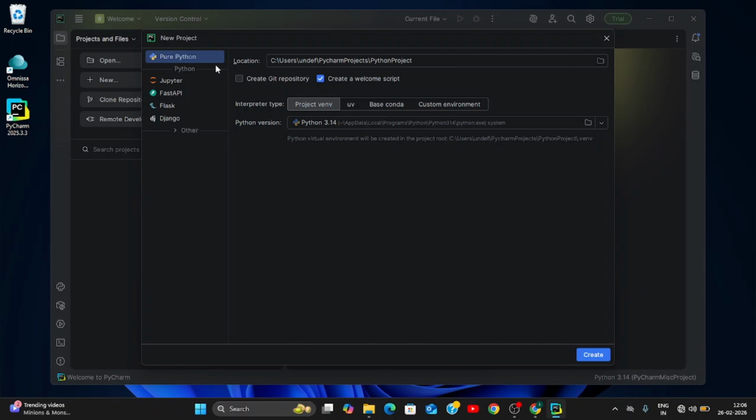So if you are interested in creating a project where you only have to code in Python, then go ahead with pure Python project. But if you want to create a web app in Python, then you can go ahead with these frameworks like FastAPI, Flask or Django, whichever you choose. This is going to be the location of your project. I am interested in creating a welcome script, so I am going to keep this checked.